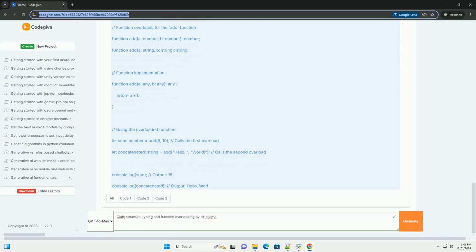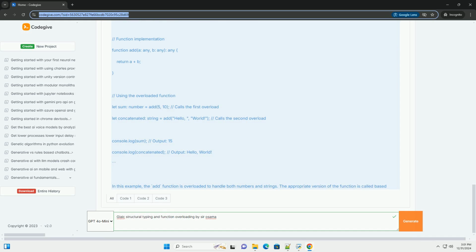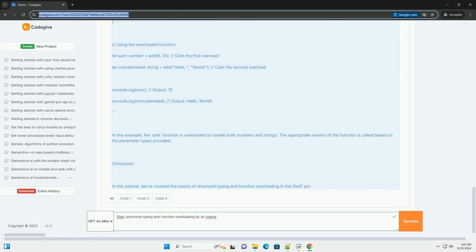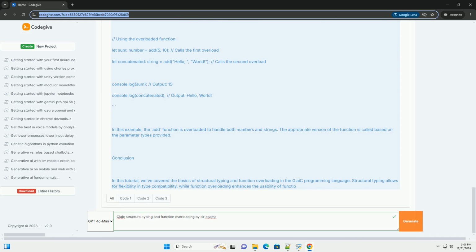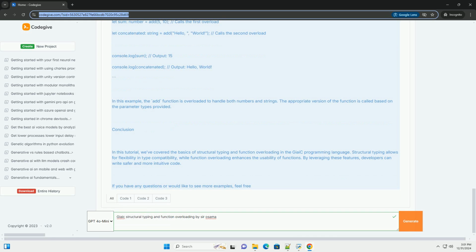Structural typing. Definition: structural typing is a type system where type compatibility is determined by the structure, i.e., the shape, of the types rather than their explicit declarations. This means that two types are considered compatible if they have the same properties or methods, regardless of their names. Example: in JC, you can define types based on their structure.